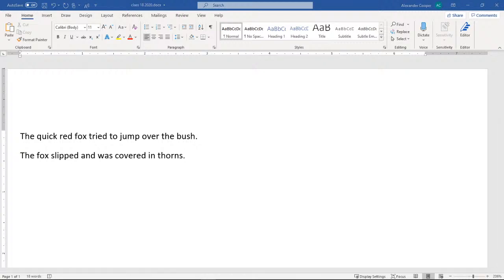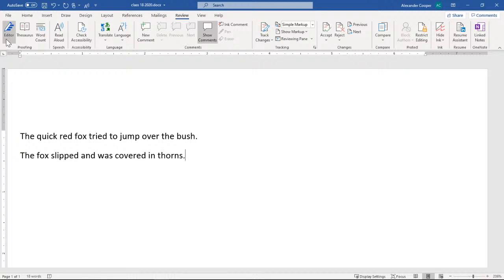Hello Mac, yes it does. But with the newer version, it's actually called Editor. Not a huge fan of calling it Editor, but that's what they call it. If you go up here to Review, Editor is in the same place that Spelling and Grammar used to be.